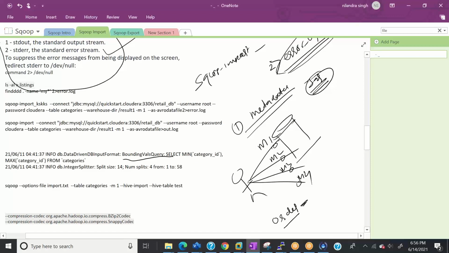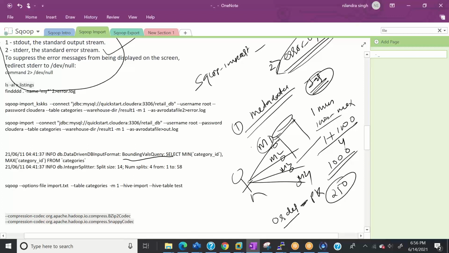Let's say the orders table. By default, it will directly query the minimum and the maximum number of the primary key. So let's say we have 1000 rows in the orders table. Then what will it do? It will say 1 is the minimum, 1000 is the maximum, and then divide by the number of mappers. How many mappers are there? 4. So in the ideal case, 250 rows will go to each and every mapper. Like 1 to 250 will go here, 251 to 500 will go here, 501 to 750 will go here, 751 to 1000 will go here, in this way, right?